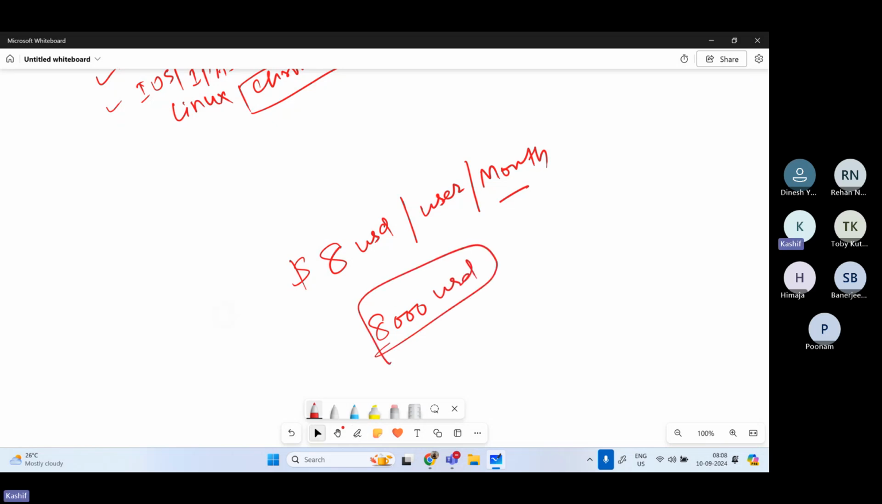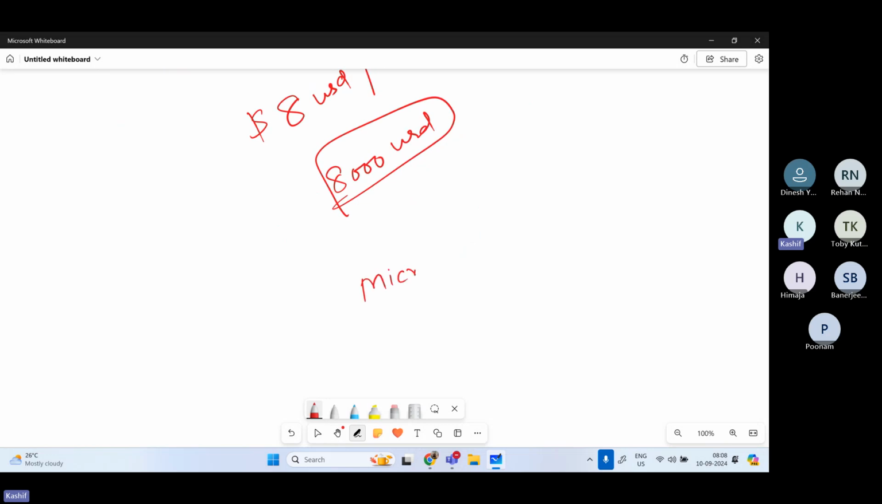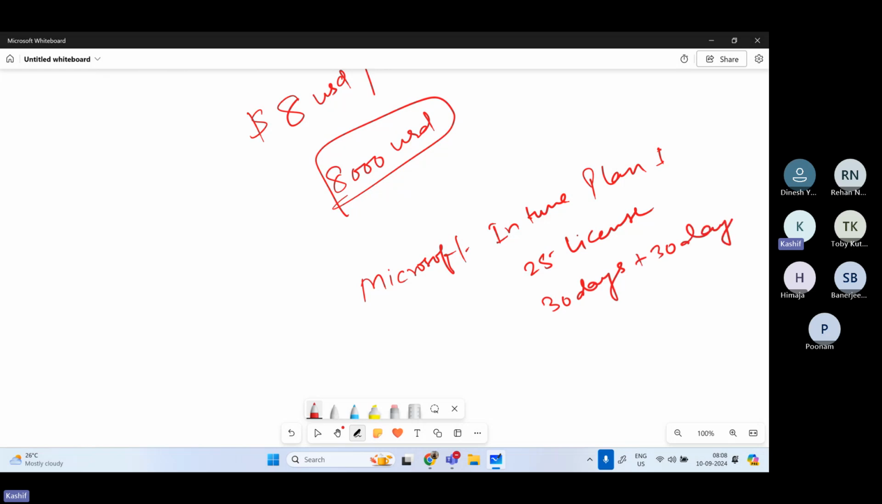Now we are going to use the free trial one. We will go with Microsoft Intune Plan 1. Now, how many licenses are we going to get? We will get 25 licenses. Now we will use these 25 licenses for 30 days plus 30 days. So after 30 days, this license will expire, and then we will extend that for another 30 days. So in total we can utilize this for 60 days. Okay, Microsoft Intune Plan 1.